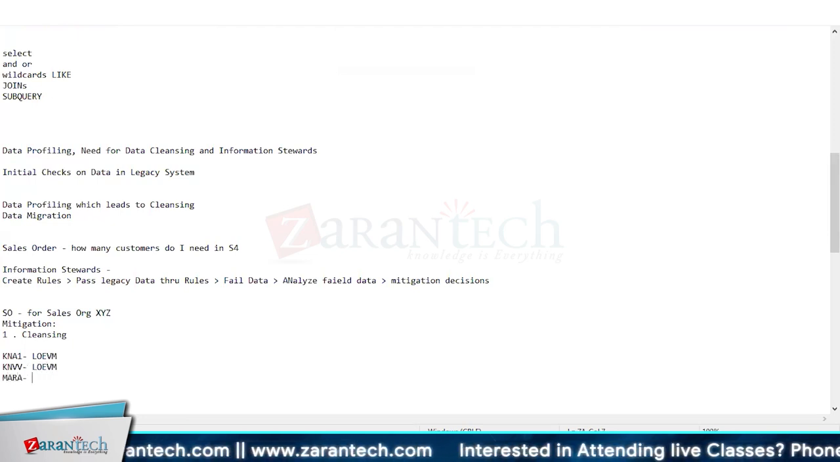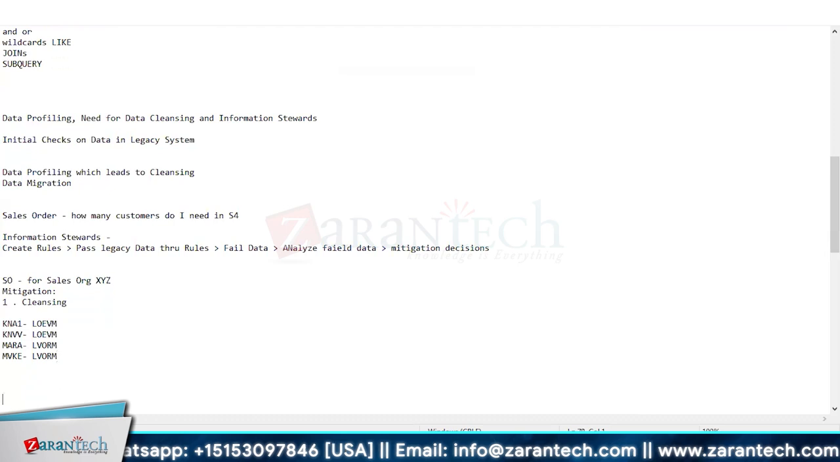Now MARA, it will be LVORM, deletion indicator. MVKE, it's a sales org table for materials. Same LVORM, it's the deletion indicator. So what my business can do is, they can tell me, okay, let me go back to my legacy system and let me remove the deletion indicator. That's mitigation decision 1. Okay, I will go ahead with the cleansing.